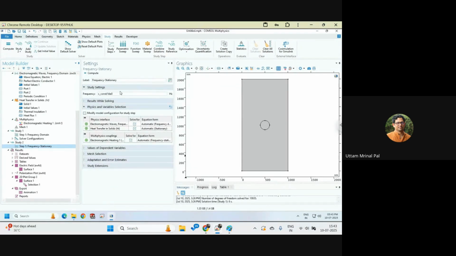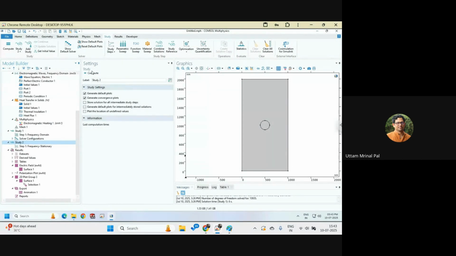I hope you were able to add this frequency stationary study. Any questions so far? Any concerns? Okay, so that's it. We just need to click on study to see how these things are going.